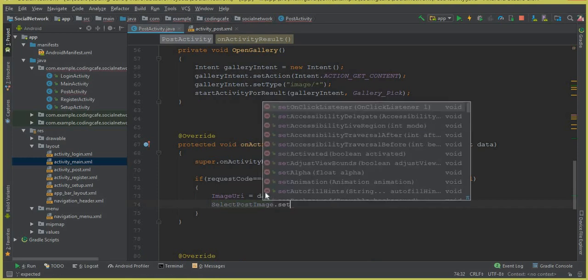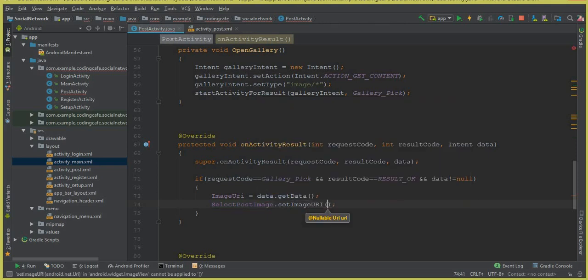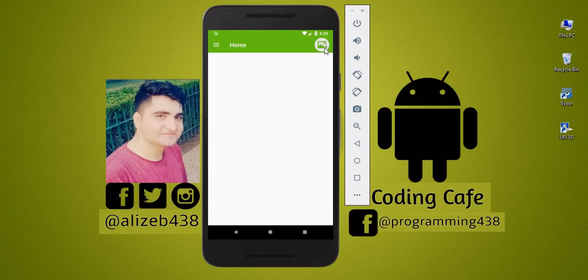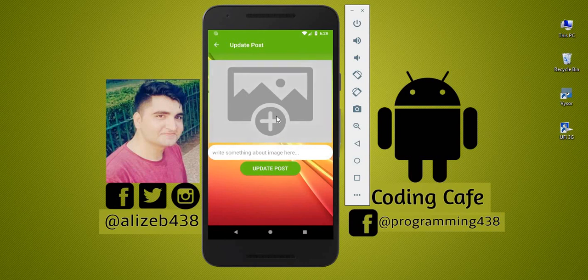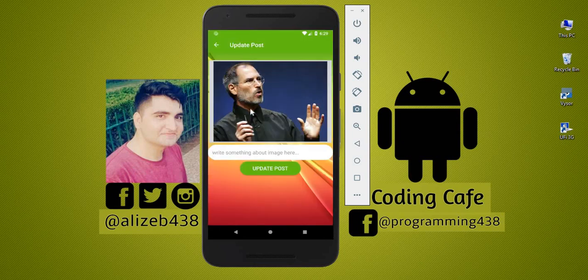So we are now going to display that image, so we can say selectImage.setImageURI, imageUri, and the image URI is stored inside this Uri data type variable. So we can simply paste that imageUri here. In this way we will display the image on that image button. So before we move forward, let's first test our app. Our app is running successfully now. Let's go to the post activity and select an image from the phone. So from here let's select this image, and here we go. You can see that the image is selected successfully.